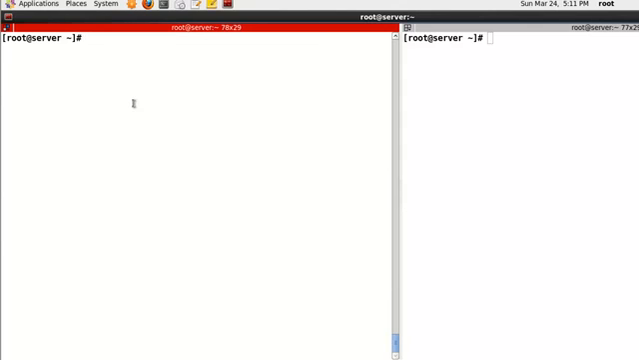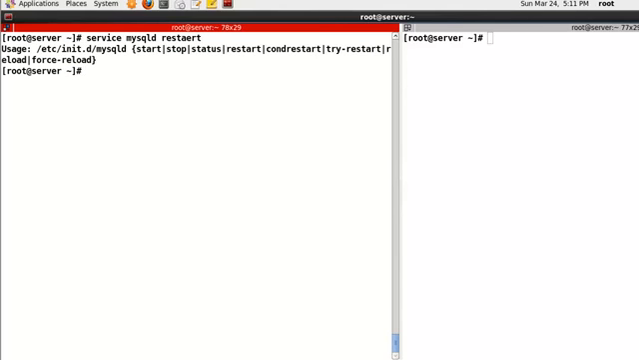And after that, service mysqld restart. In my case, I will use this. I'm sorry, service mysqld restart. Okay, and after that, let's check the process.